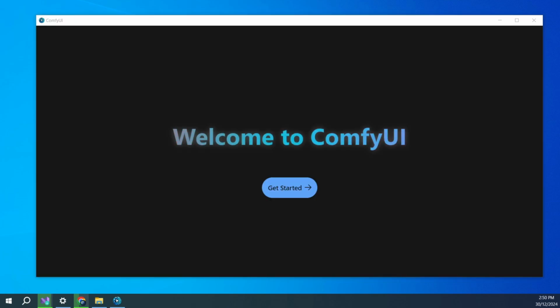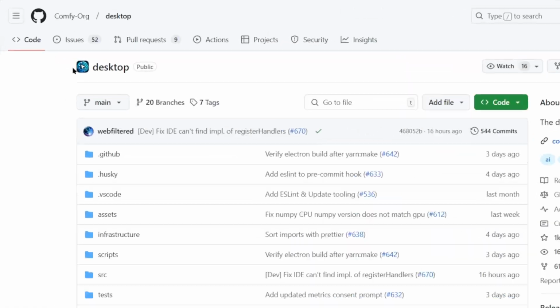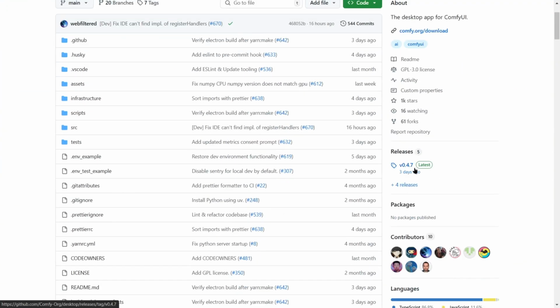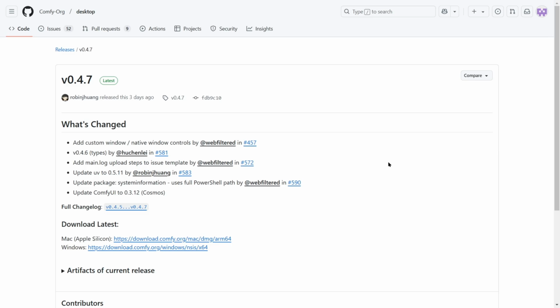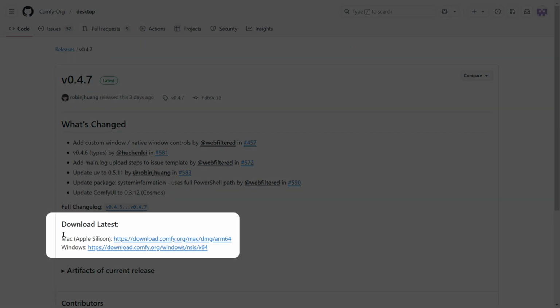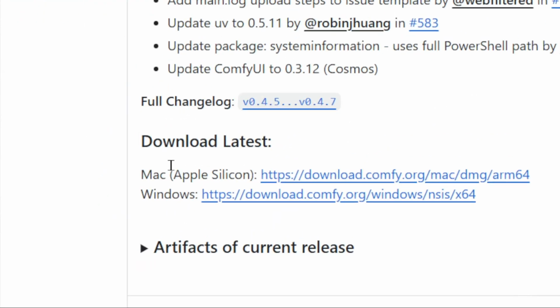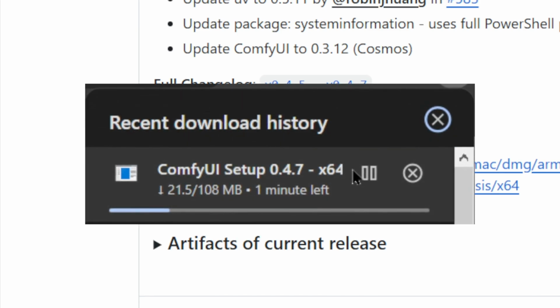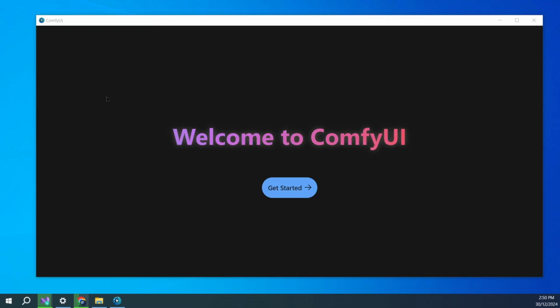Next, we download the desktop version of ComfyUI. Click the link below, and find Releases on the right after entering. The one below is its latest version, then find Download Latest. Select your corresponding version to install, and double-click to automatically enter the installation interface.